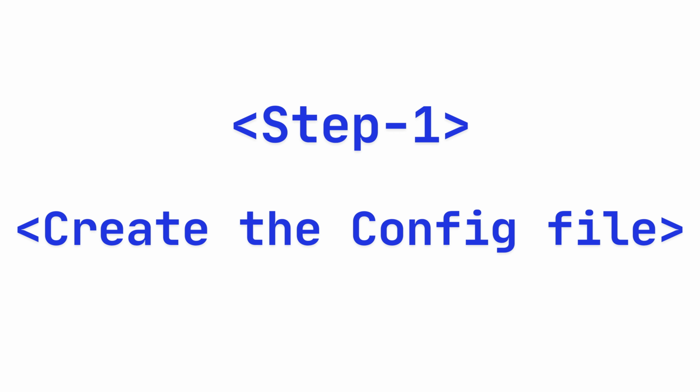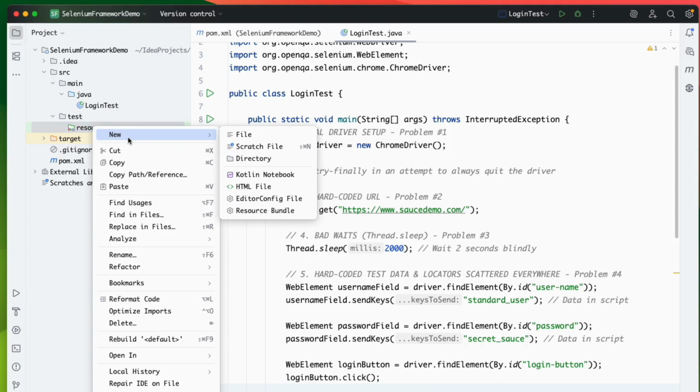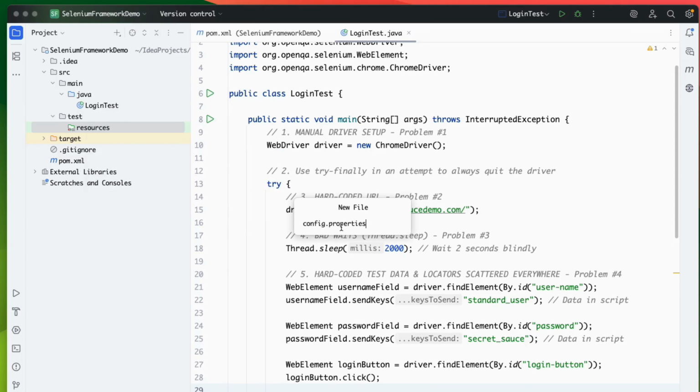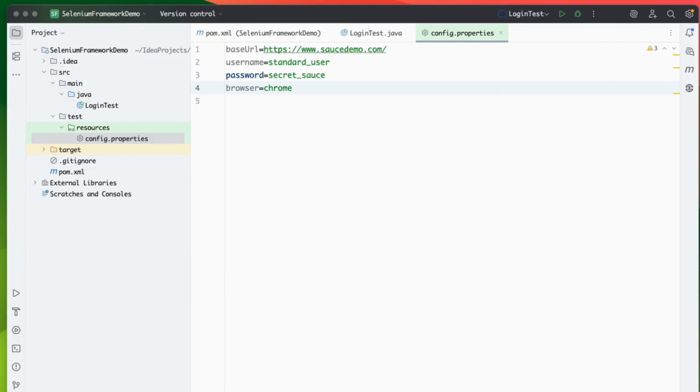Step 1, creating our config file. So let's start simple. Inside your project, go to src test resources and create a file named config.properties. And let's add a few values. Base URL is Sauce Demo, the username is standard user, password is secret sauce, and the browser is Chrome. That's it. This one file will hold all environment data. No more editing Java code for every small change.